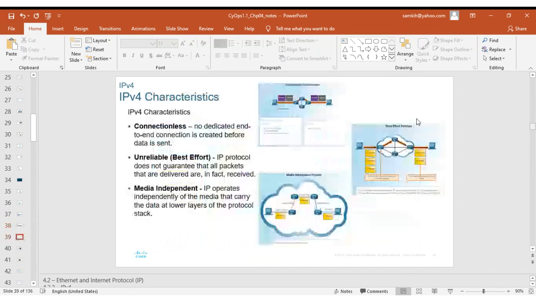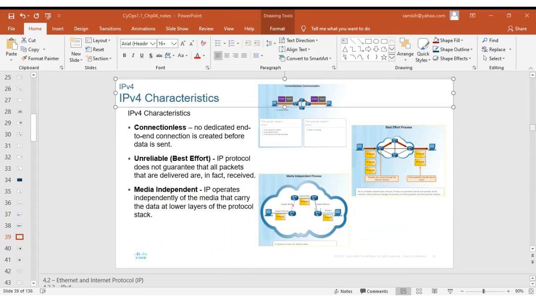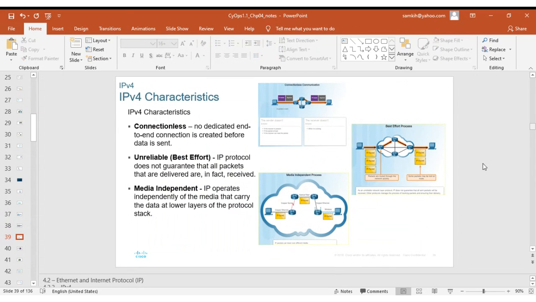Okay. So the IP version 4 characteristics. Remember IP version 4 uses UDP, and UDP is connectionless, meaning that a session is not established before the devices communicate. So we normally talk of connectionless. No dedicated end-to-end connection is created, since it uses UDP.